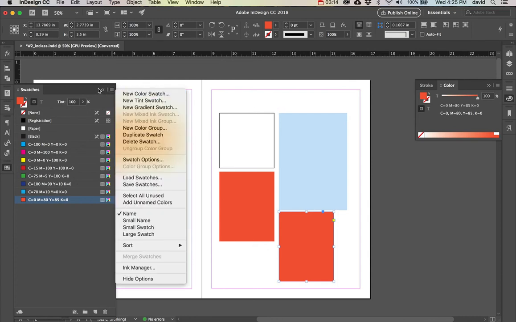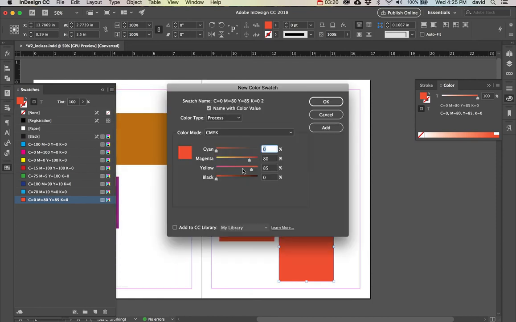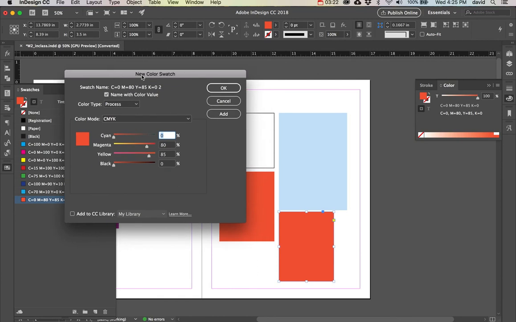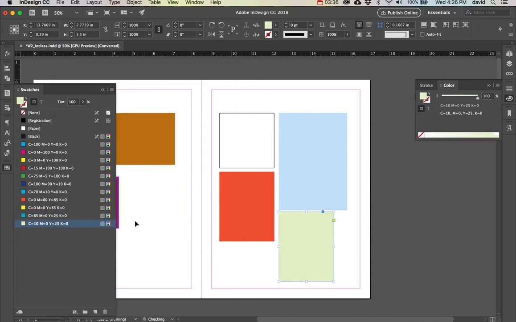I'm going to go to the little flyout menu that's here inside the swatches, and I'm going to do new color swatch. And it brings up this dialog box. What I really like about this dialog box is I can just hit add and I can keep adding these color swatches, add, until I feel like I'm done with it. And so now I have inside my swatches palette all these colors that I use.